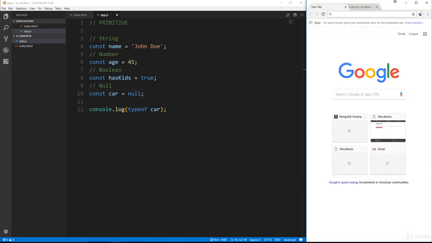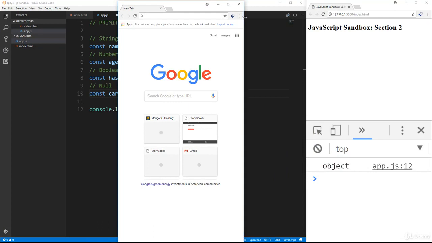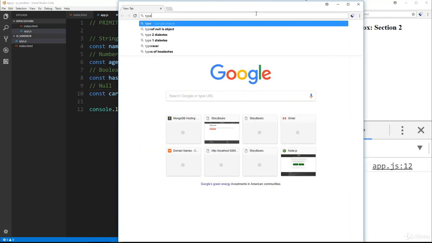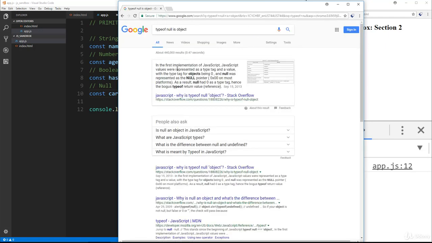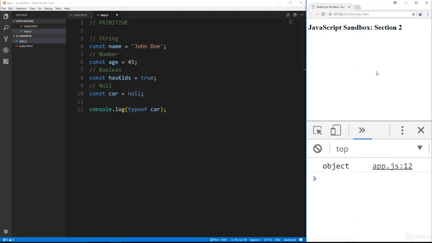And let me just pull this up just to show you, because it's a little tough to explain. So if we were to just Google typeof null is object, you'll see right here in Google, it says the first implementation of JavaScript values were represented as a type tag and a value with the type tag for objects being 0. And null was represented as the null pointer. As a result, null had 0 as a type tag, hence the bogus typeof return value. All right, so it's essentially a bug. It doesn't mean that null is in fact an object. It is a primitive type, okay? But you will get object if you go ahead and run it through typeof.